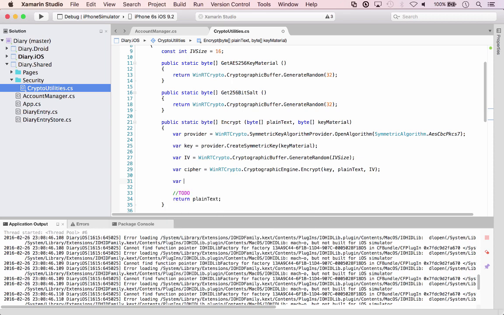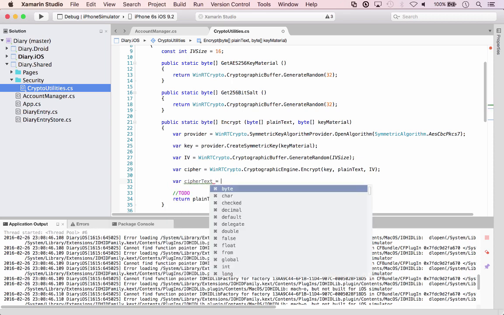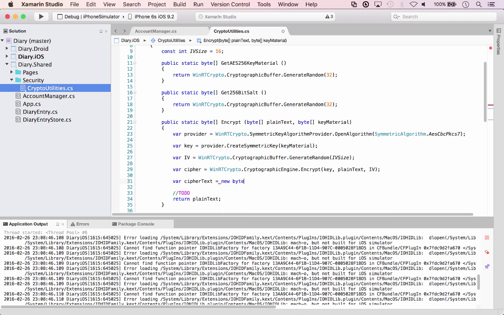So I'm going to make a new variable called cipher text. Really, again, not always text, just representing our encrypted values. Make a new byte array. This is going to be the length of our cipher plus the length of our initialization vector. We're just going to combine the two into one.